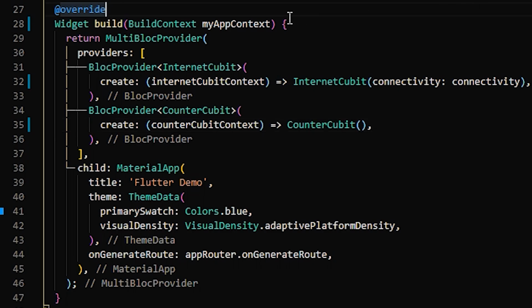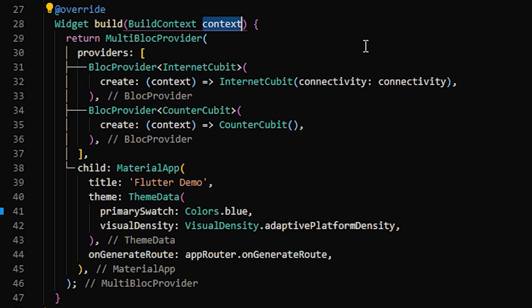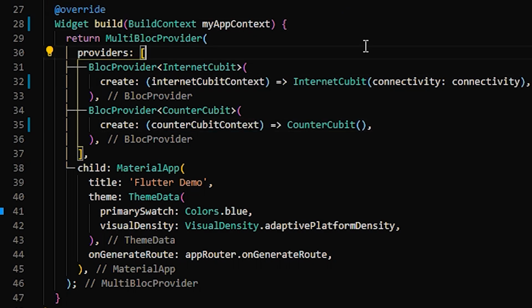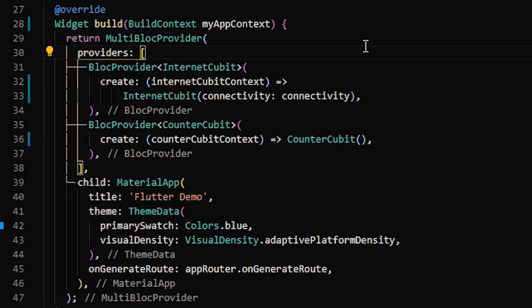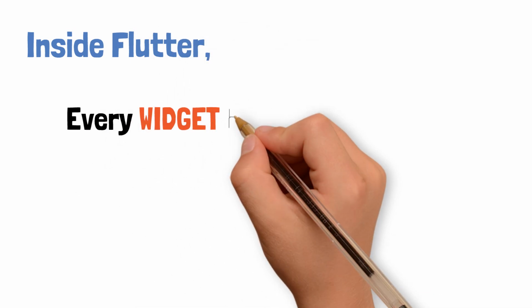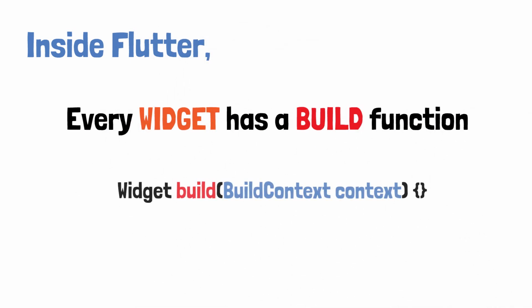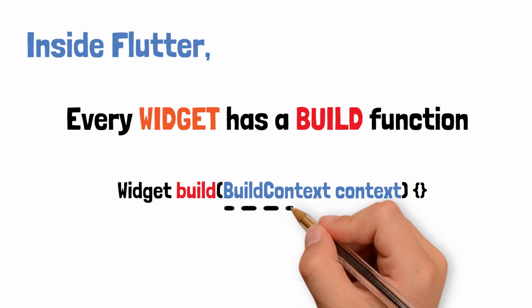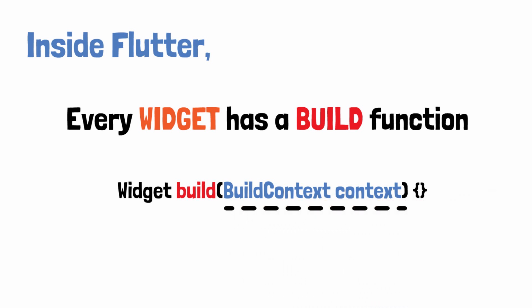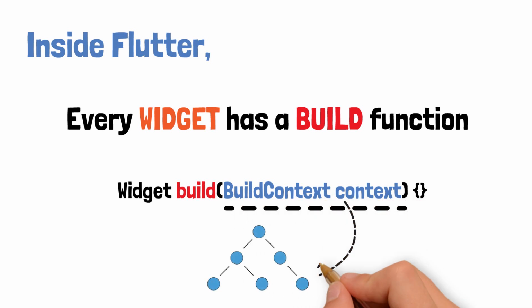When you fully understand this, you'll find it easier to name all of them context, since you'll know which context goes where immediately. Now that we figured out the first wrong assumption, let's move to the second one. As I told you before, every widget inside Flutter has a build function which will require a BuildContext instance in order for it to be built and, most importantly, placed correctly inside the widget tree.